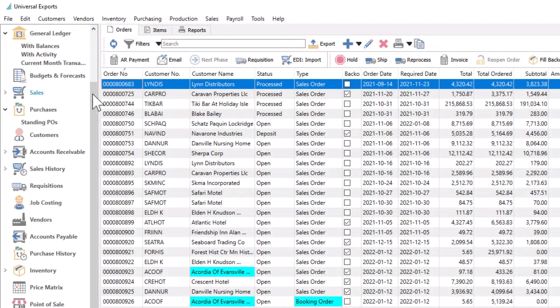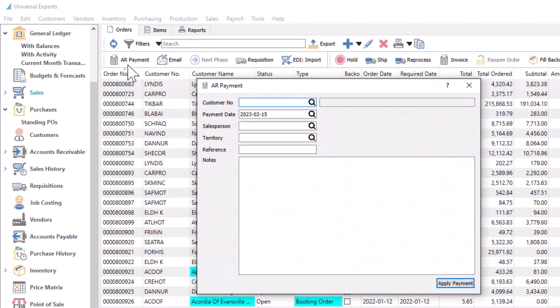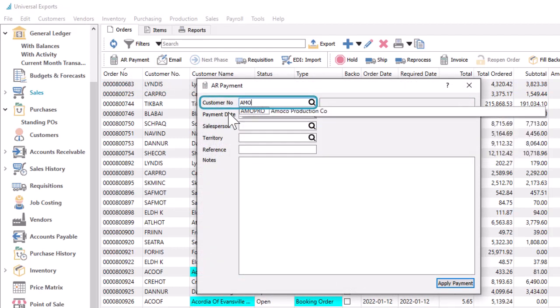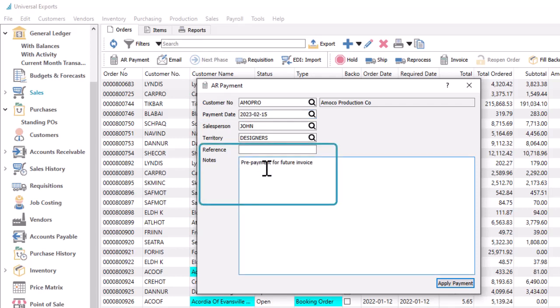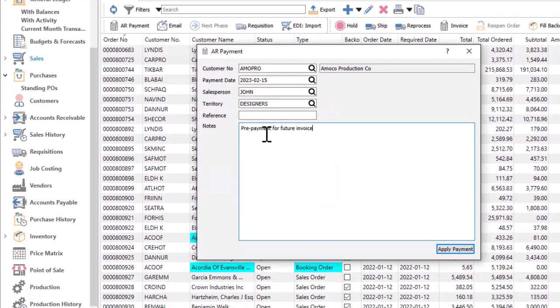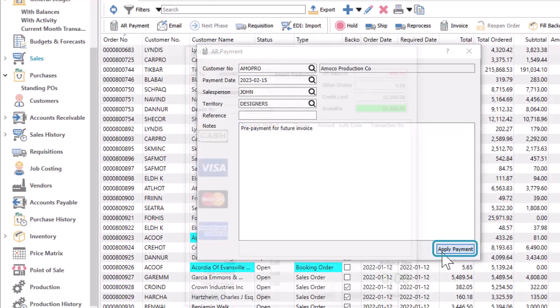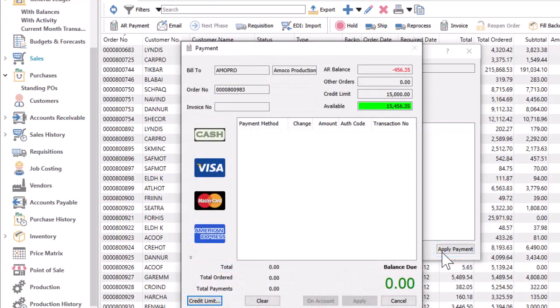The other place to enter payments on account is the Sales module. Use the AR Payment toolbar button on the Sales Order List screen if user security is granted to allow access. From this screen, choose the customer providing the payment and ensure the payment date is correct. You may optionally choose a salesperson and territory, which default from the customer record, and a reference value and notes regarding this payment. Then click the Apply Payment button to open the standard sales payment screen.